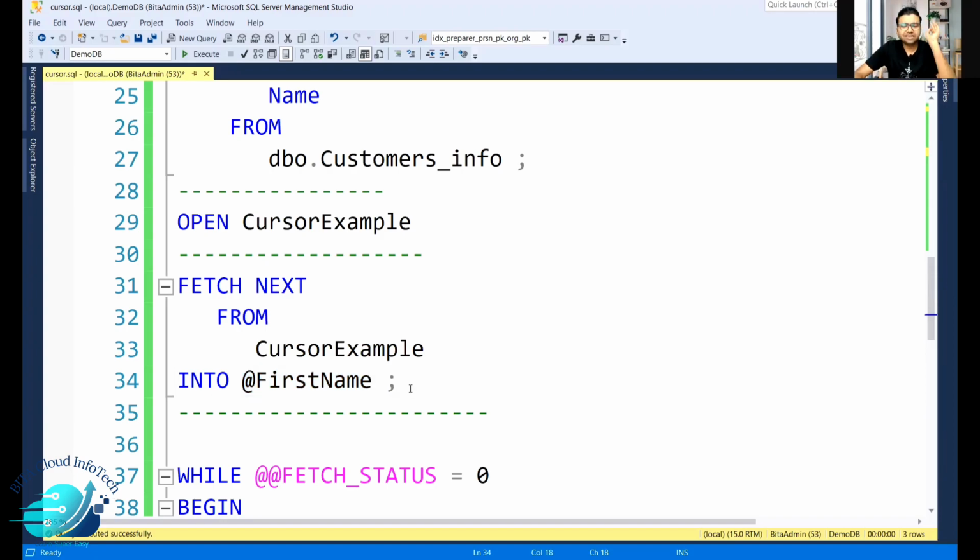Here there's a little trick. Fetch next means the cursor pointer is just above the line, at -1. The moment we say fetch next, it will hit the first row. It's on -1 and it is going to hit the first row.